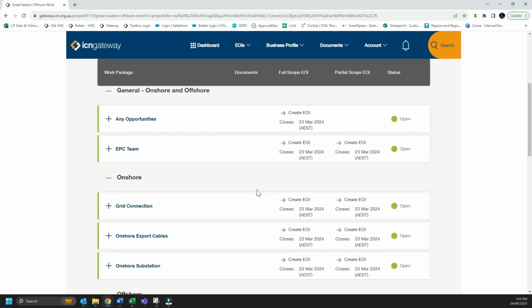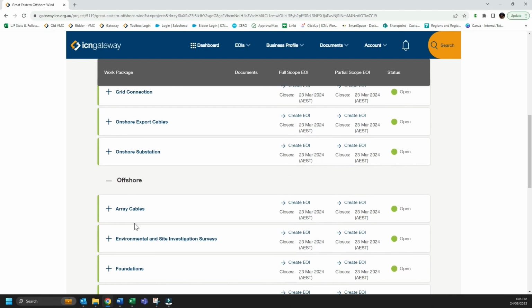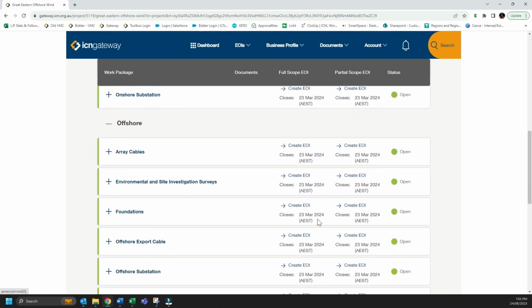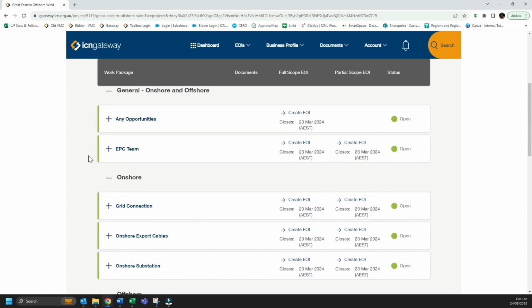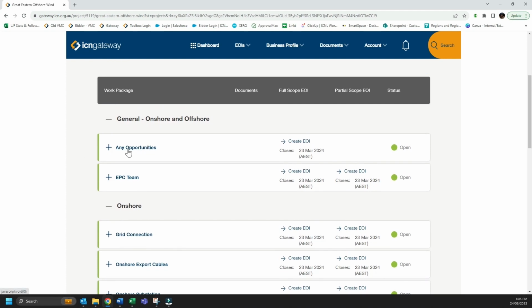So here's a good example of a project with very specific work packages. If you fit into one of these, you will submit against that specific work package. But if you would like to be involved in the project and the work packages don't quite meet what it is you could supply, you will submit for any opportunities. This is a really great place for things like security companies, catering, accommodation, anything that's outside of construction, because a lot of the work packages are often very construction focused, but that doesn't mean the project owners are only looking for construction companies. Always worth submitting under any opportunities.